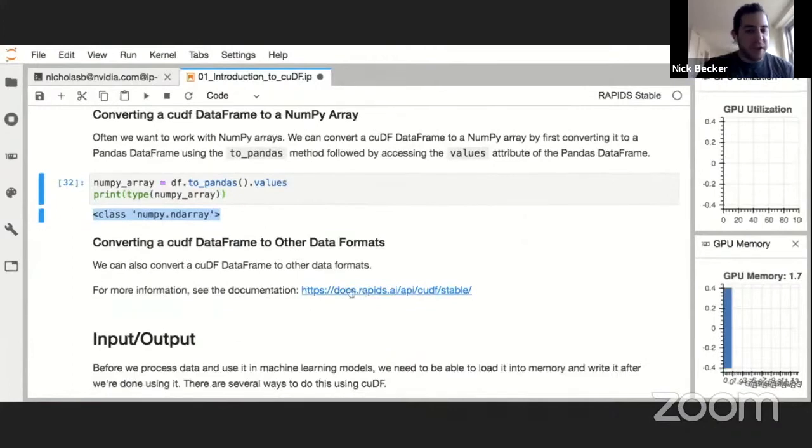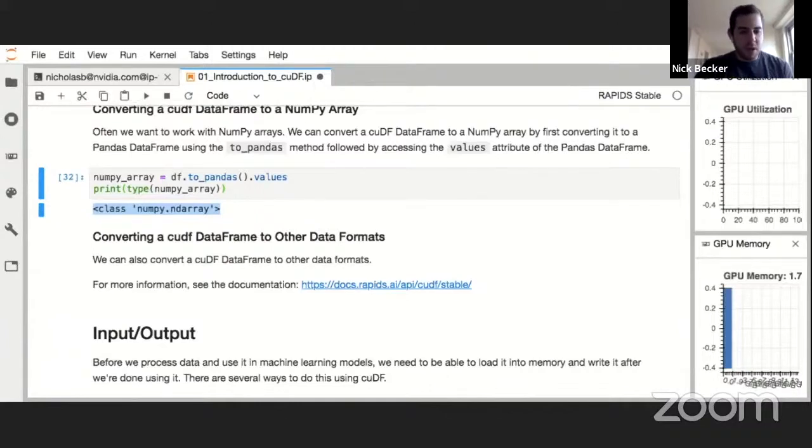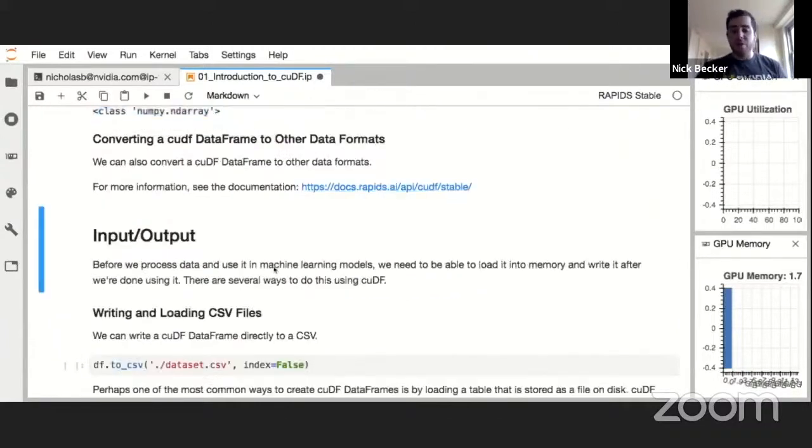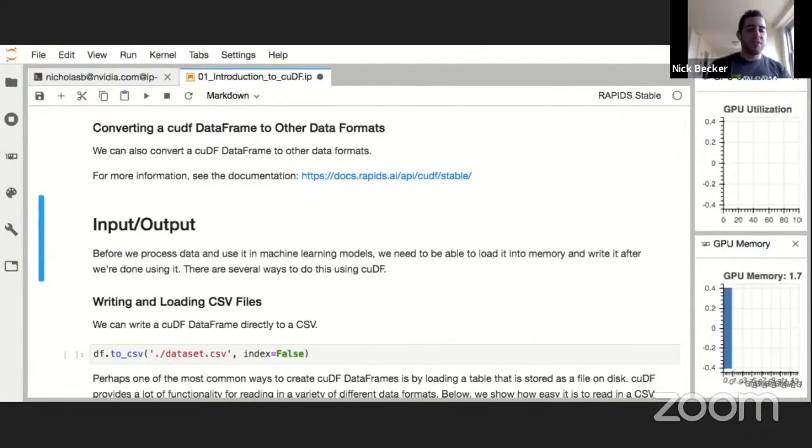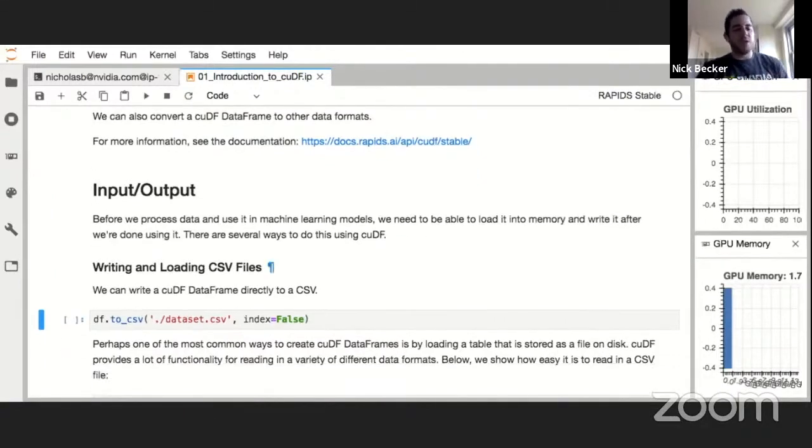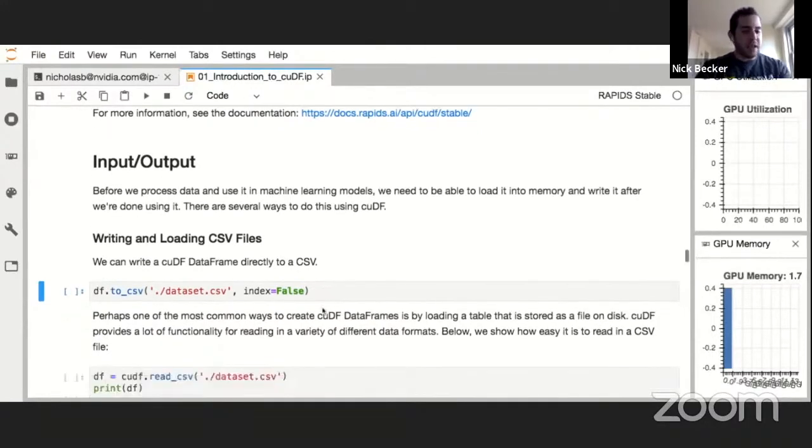Oh, actually, perfect. Here's the link to the API docs. And we can convert this to many other formats. One of the things we might want to do is actually persist our data. We have it in memory right now, but we might want to write it to a file system. Well, just like in pandas, cuDF supports the standard APIs for writing files out. In this case, we can write to CSV files using the same API as pandas, writing dataset.csv.